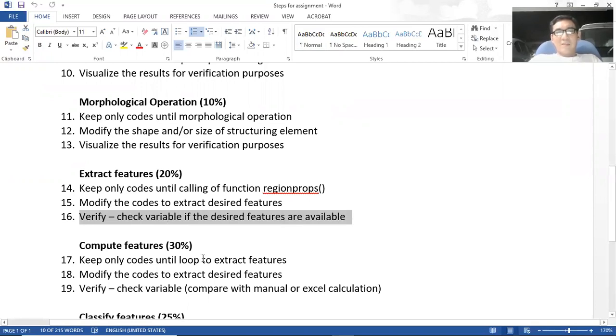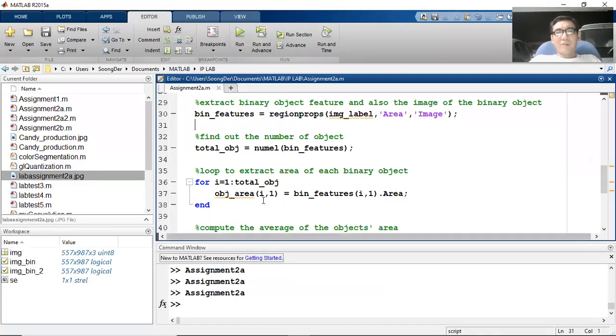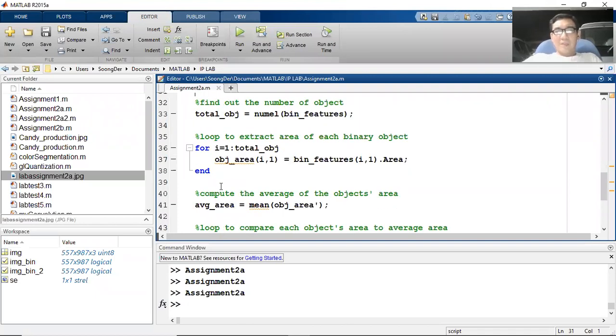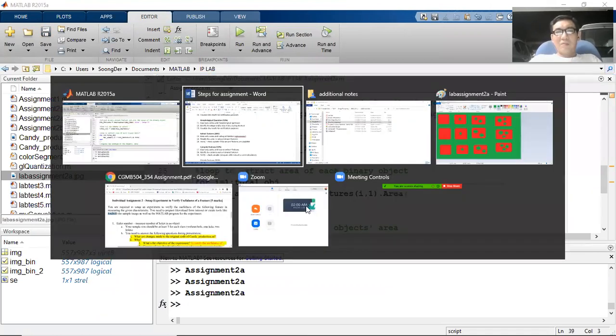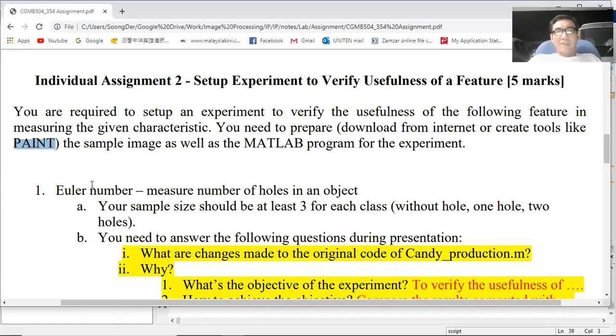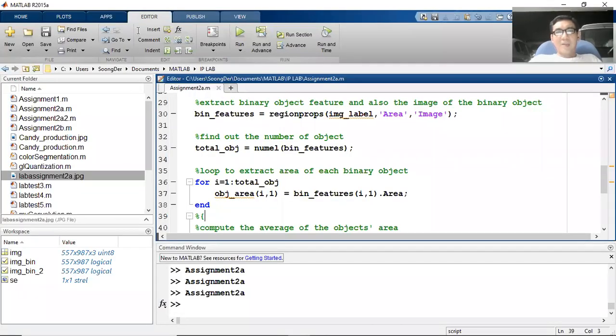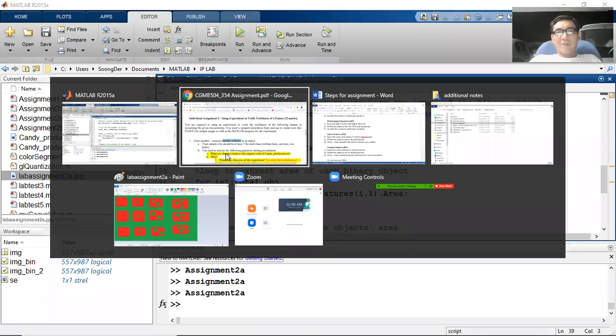And then next, you need to compute the features. So here you need to do the computation of the features. All right. Again, this is where you need to do some modification. So here, what you are trying to calculate is Euler number. So you need to know the formula of Euler number, because you need to calculate the number of holes from Euler number. Here you get the Euler number, and then after that here you calculate number of holes. So you need to calculate holes here. So for this, you will need to refer to your notes.